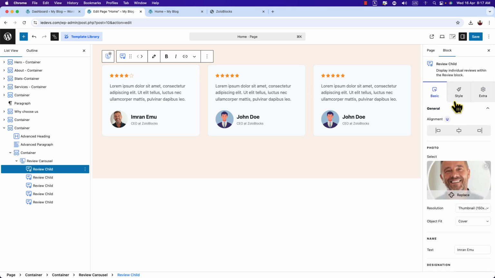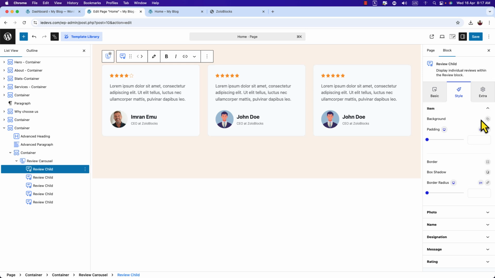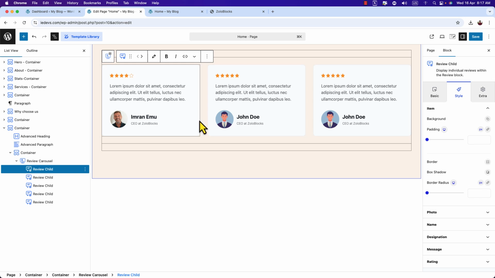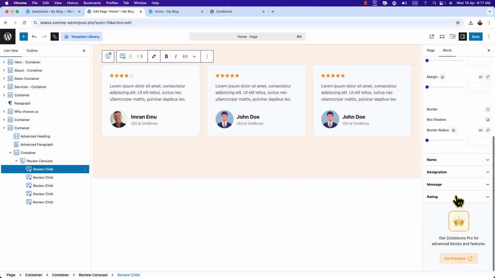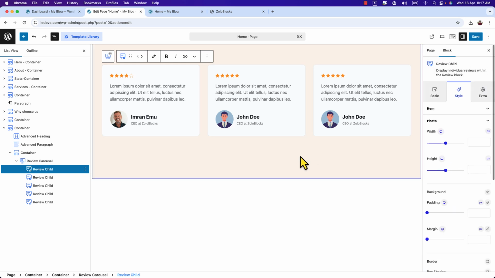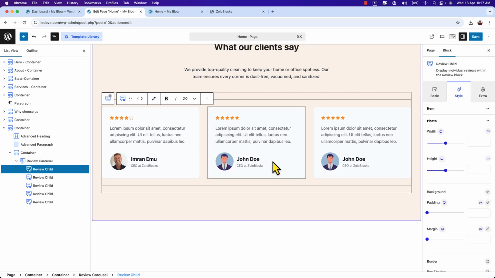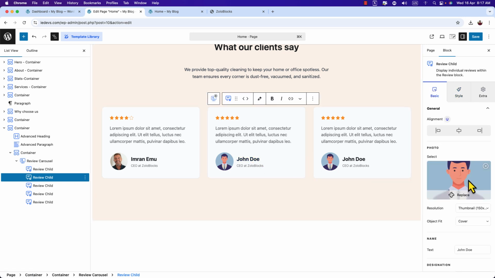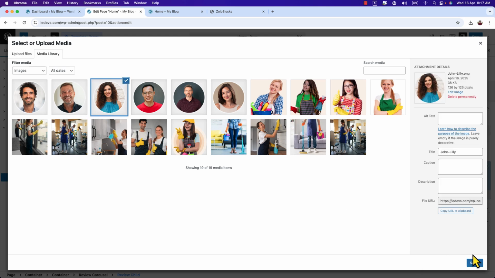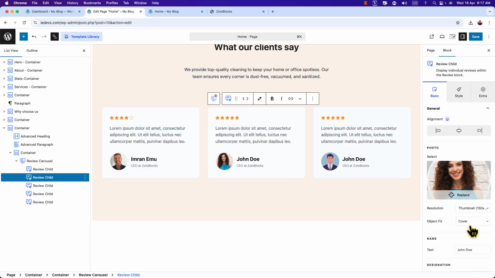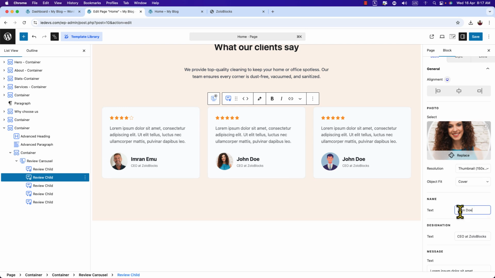And go to style. You can add background color, but as I said earlier, this background color is great. Okay, you can style the photo, a lot of other things. Okay, so I'm going to select another guy, and I'm going to replace the photo with this girl, and I'm going to change her name to Nancy.